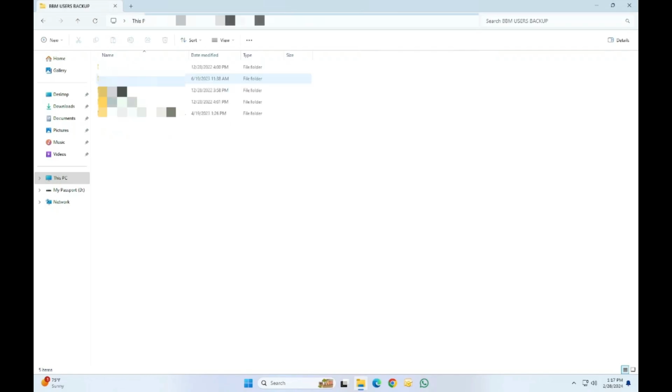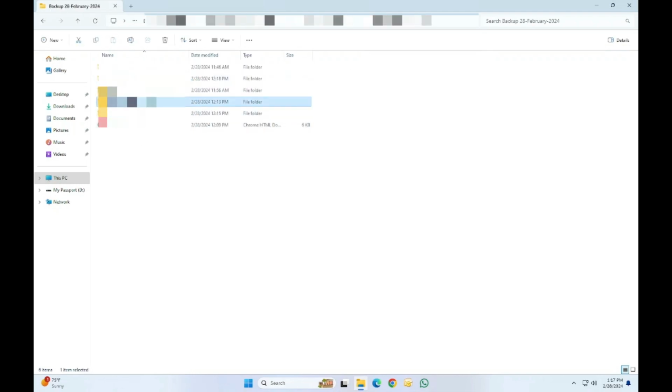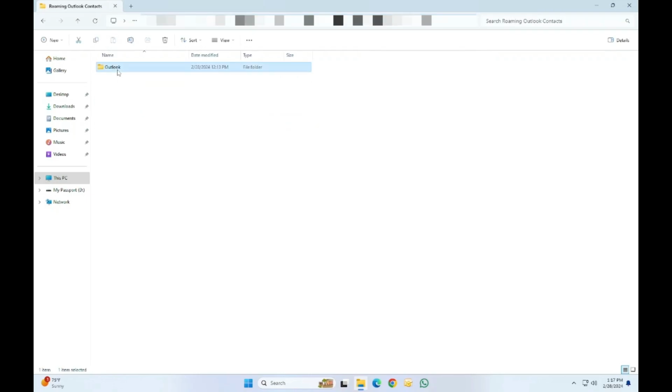and go to the folder location and just copy this Outlook folder.